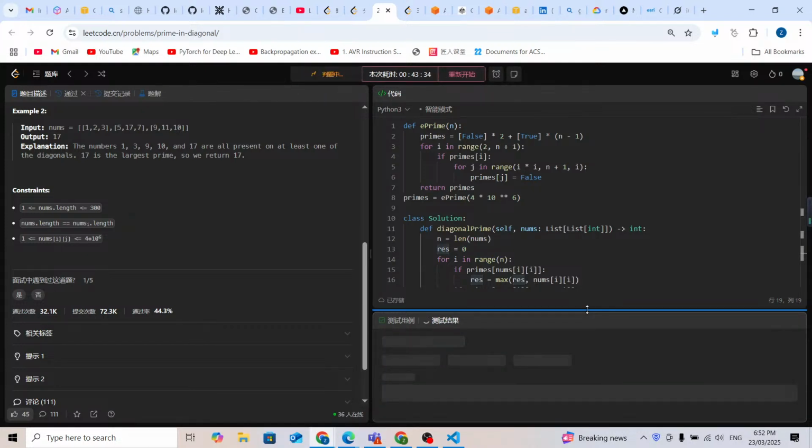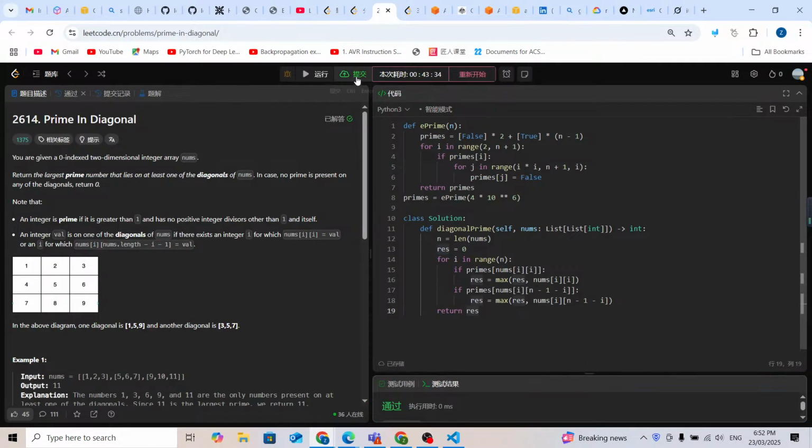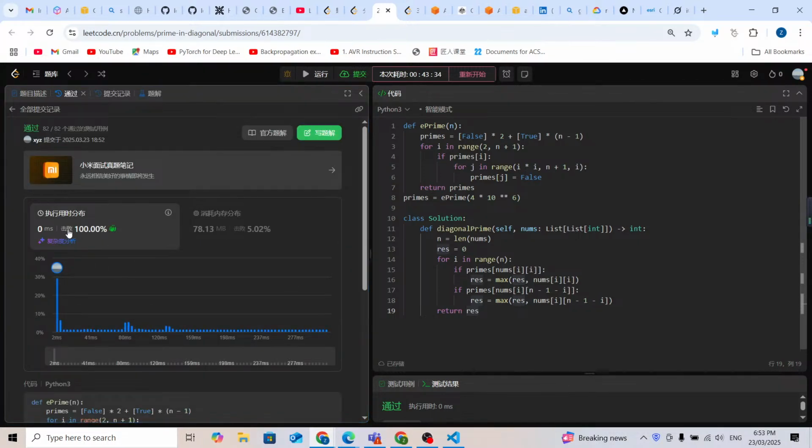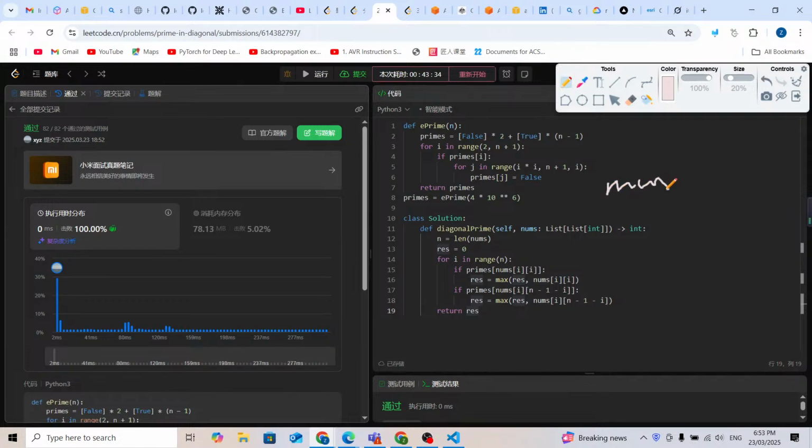Let me just run it. As you can see, it works. Now let me submit it to check. As you can see, it works, and it's pretty fast, because it beat 100% of all submissions. This is a better solution. The time complexity is going to be the maximum of n, where n is the length of the array, and this number, 4 times 10 to the power of 6. It depends on which number is bigger. But definitely this is a linear time complexity, and it is better.